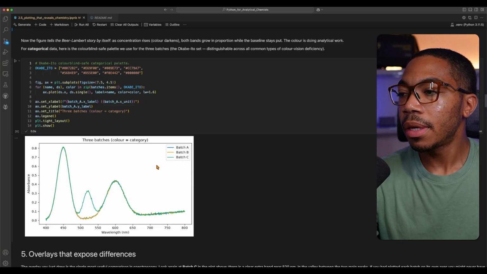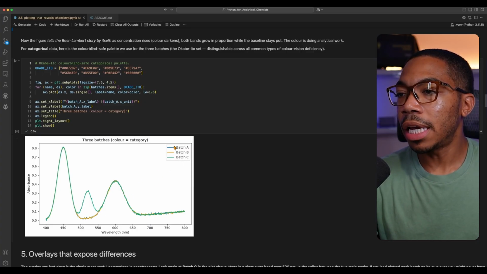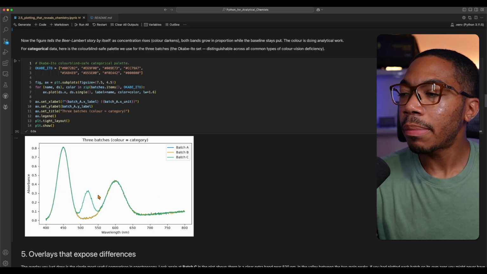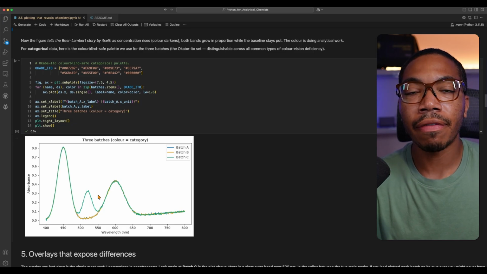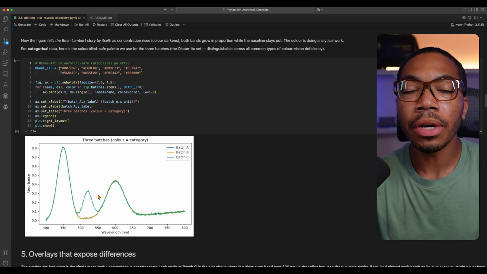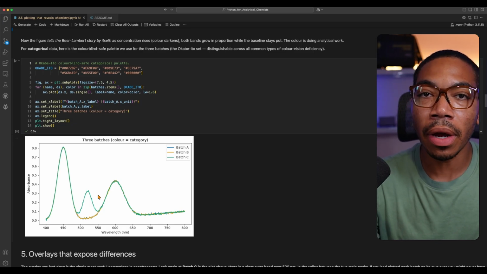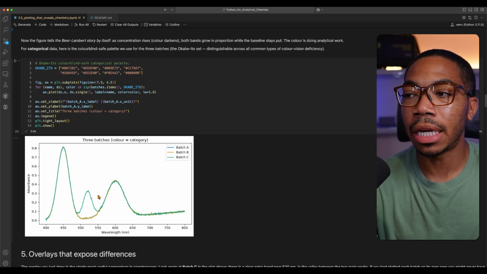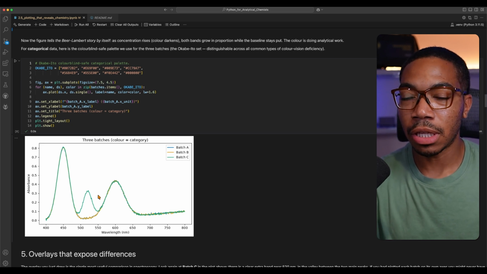In this case, there are several options in the matplotlib library, and we can also just look online for hex values that are accessible. Batch A and B are shown in blue and orange, and they actually follow very closely to each other. And if you look at batch C, there appears to be a new peak at 520 nanometers. Now, there's already a couple of things your brain is doing without even knowing based on how I have plotted this data. The colors are discrete, that tells you something about the batches.